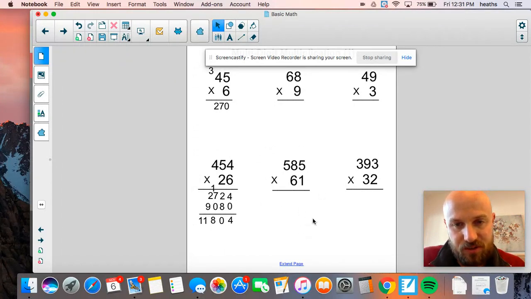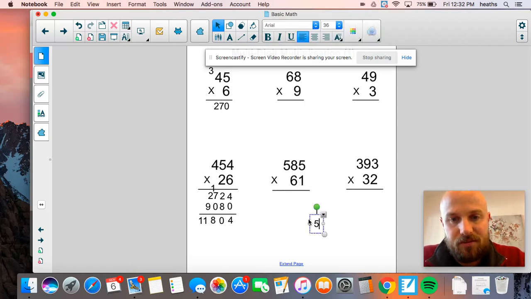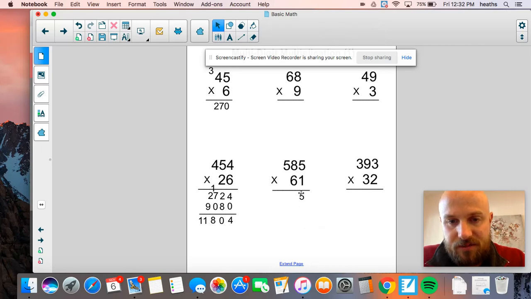So let's jump over to this one here. 585 times 61. 5 times 1 is going to be 5. 8 times 1 is going to be 8. And 5 times 1 is going to be 5. So pretty simple so far. 585. We did 1 times all 3 of these numbers. Now we need to make sure that we put a 0 in this place, because remember, this is actually not a 6, it's a 60 because it's in the tens column.